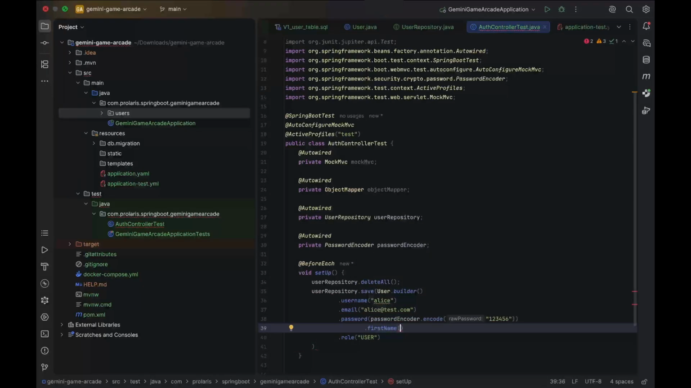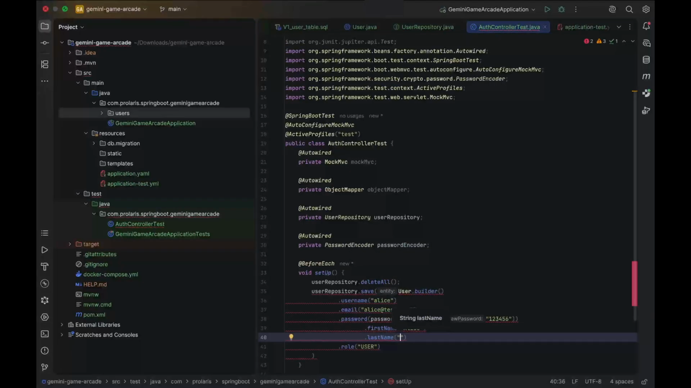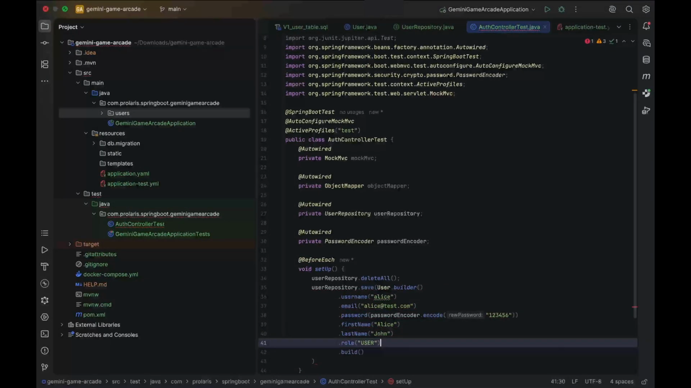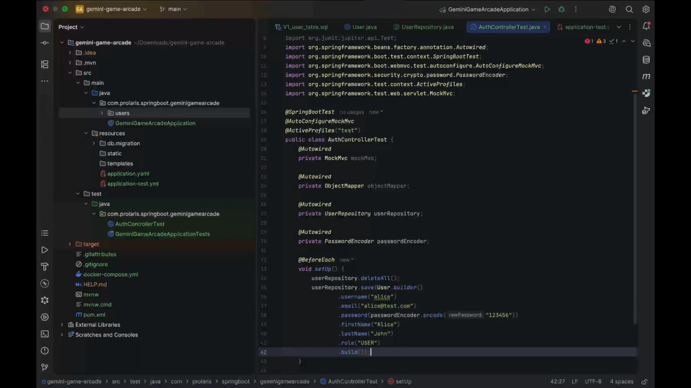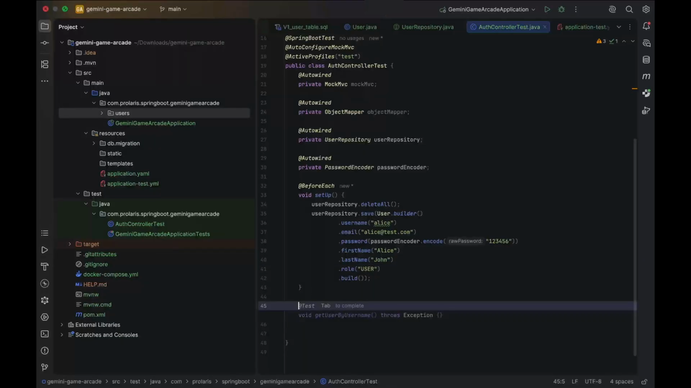So first name, it will be Alice, and also last name, it will be Alice Jean. Think that's how you write Jean. Hope that I'm not mistaken. And finally we will build it. So build, yay! And don't forget the semicolon. So this is our setup method. We first of all delete all of the users, and then we will save a new user to the database. Now let's create the first test for the login.